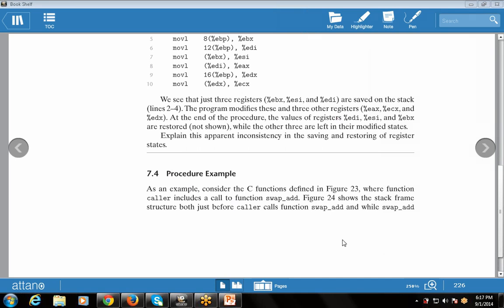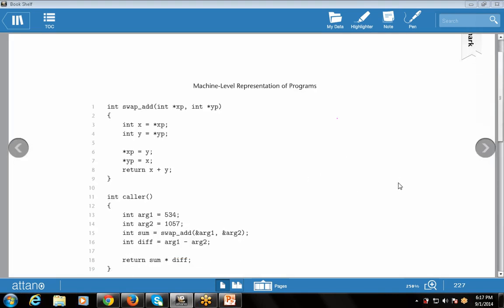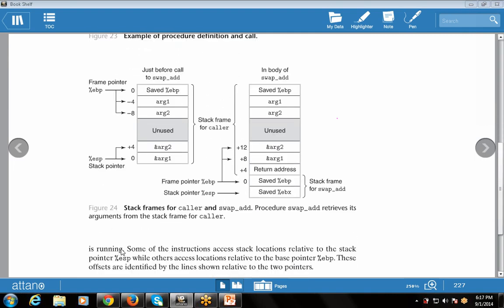Now let's start with the next topic, procedure examples. As an example, consider the C function defined in figure 23, where the function caller, that is the calling function, includes a call to the function swap_add, meaning first swap and then add the values. Figure 24 shows the stack frame structure both just before the caller calls swap_add and while swap_add is running.